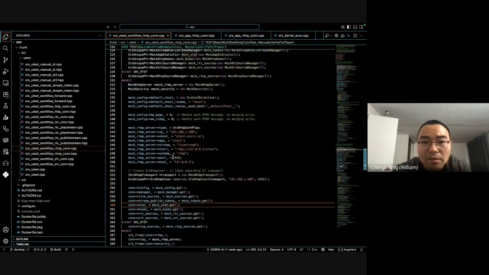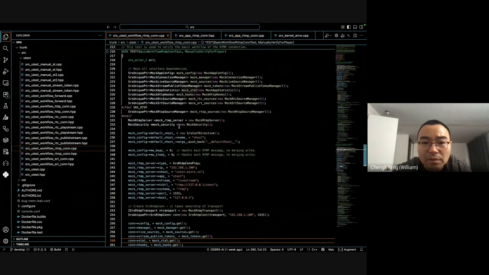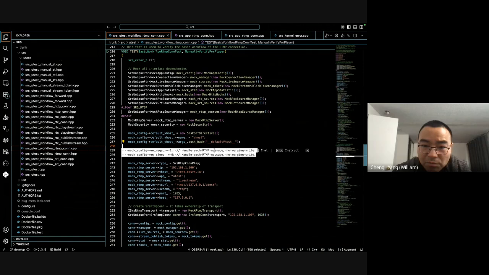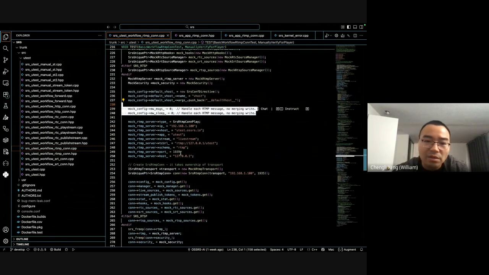Let me check. Mock client, yeah, right here. So, here's a comment. We disable the merge write. When we disable merge write, we are able to feed the live source with one RTMP message, and then it will trigger the workflow.